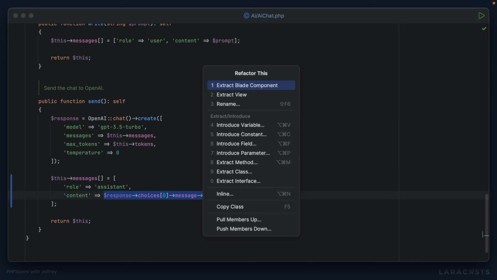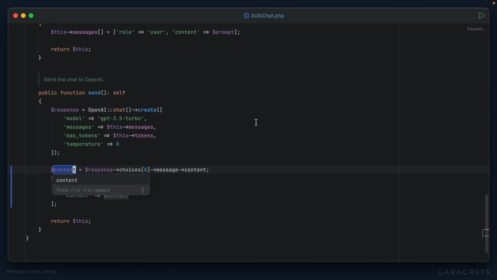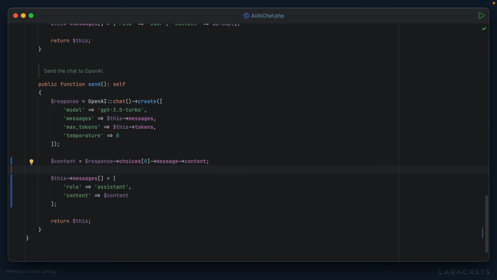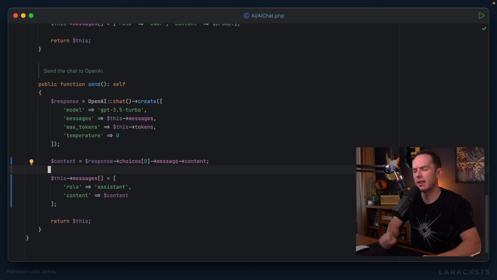I want to extract a variable. And here, it looks like they call it actually introduce variable. That's fine. Select it. What do we want to call it? Content is fine. Hit return to effectively commit the change. And yeah, that does the trick. But just a couple little things to talk about there.